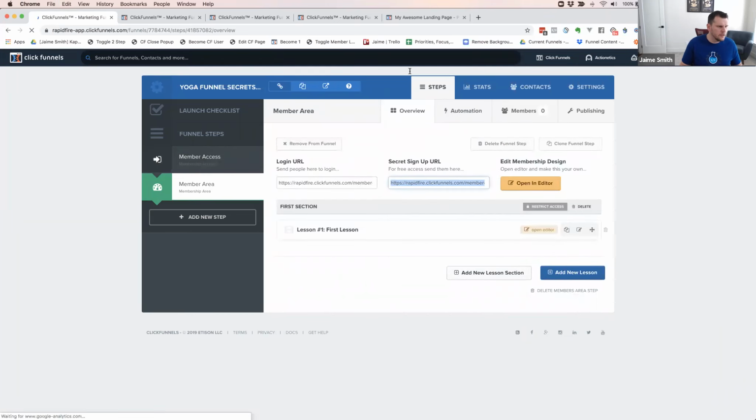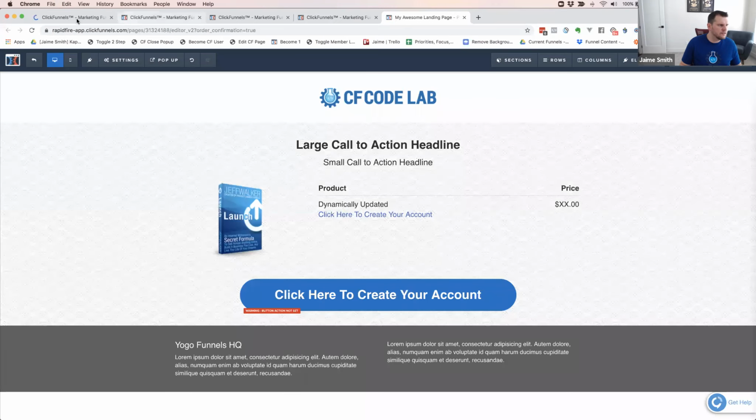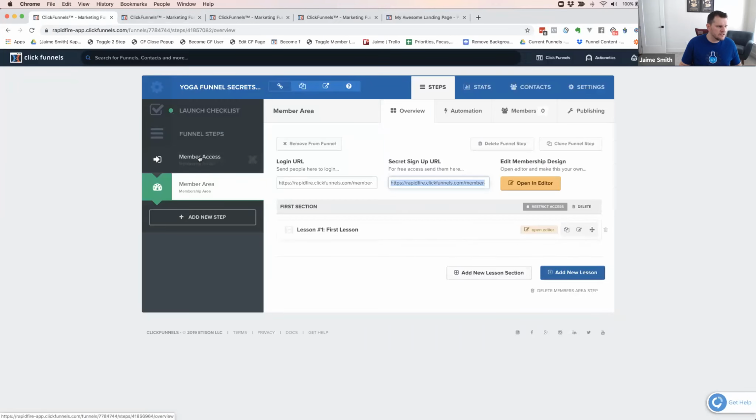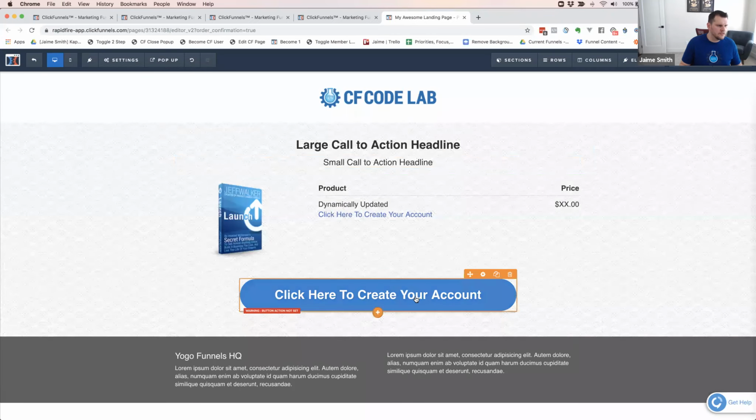their account, we can grab this because the link sometimes for the member access, if they've been there before, will not give them the create account option. Because ClickFunnels likes to say, okay, if this person's been to this members area, they probably already have an account, so I'm going to show them just the login form versus showing them the create account form. And we want to make sure that they can create an account here. So I'm going to grab the secret sign up URL, and I'm going to go ahead and throw that into this button.